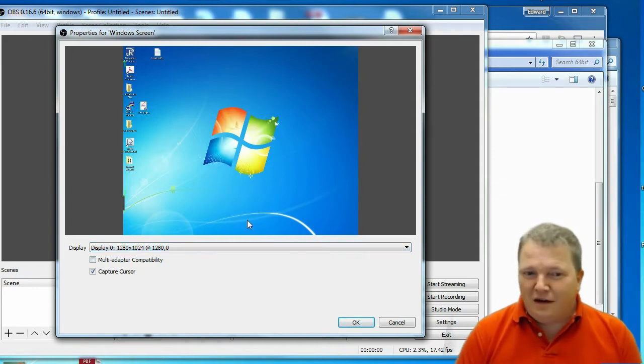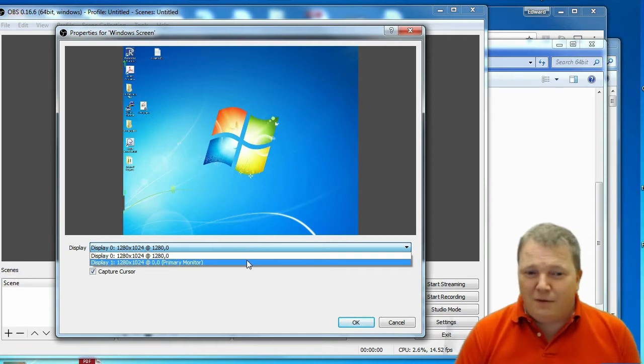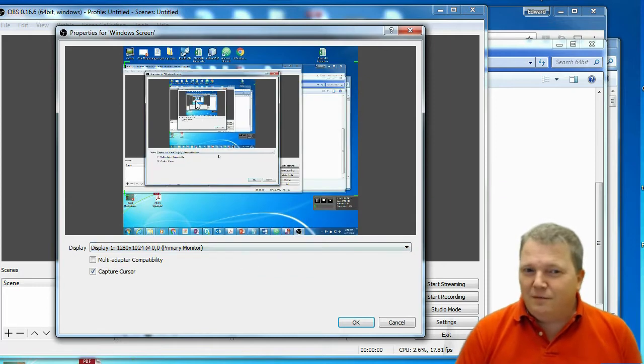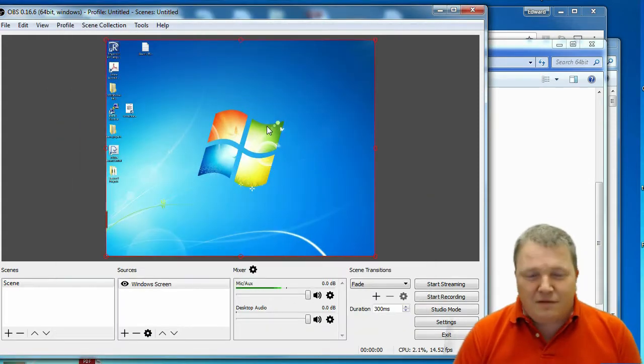You can see that I can pick. I have two monitors on this computer, so I can pick which monitor I want it to use. I'll pick this one for a second, and you'll see why I'm not using it. This one gets a bit inception-y because that's the screen I'm currently on, but I'm going to pick the other screen for right now. So I'll pick the other screen, and you can see what the computer screen looks like. I'll hit OK, and you can see that it's back here showing my screen.